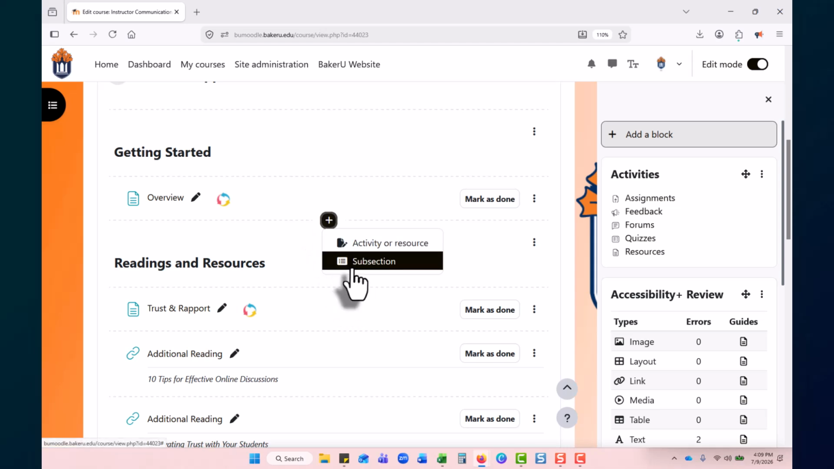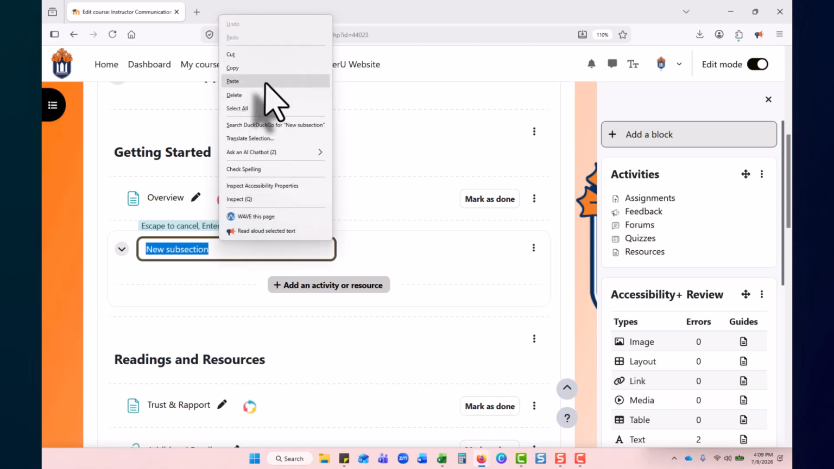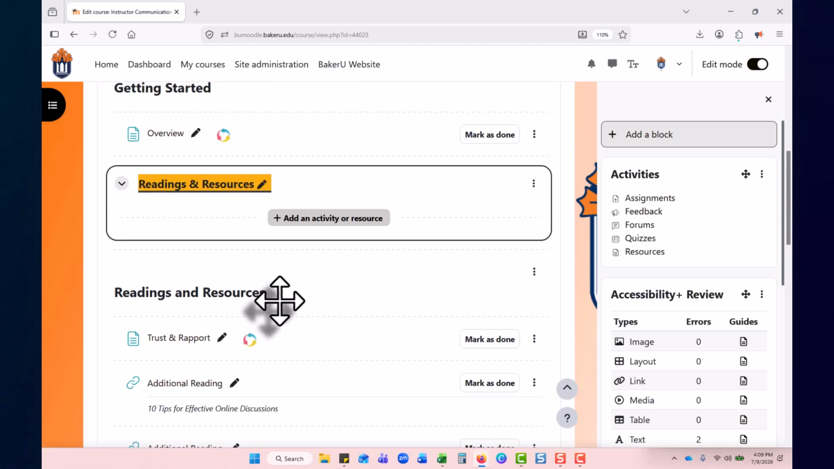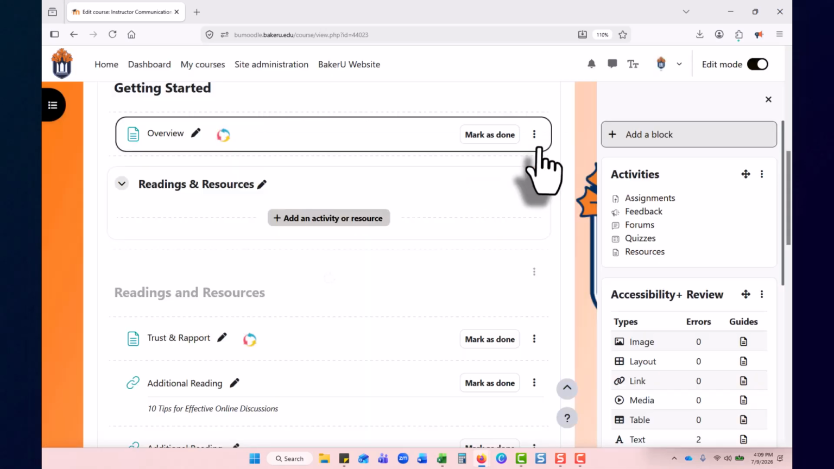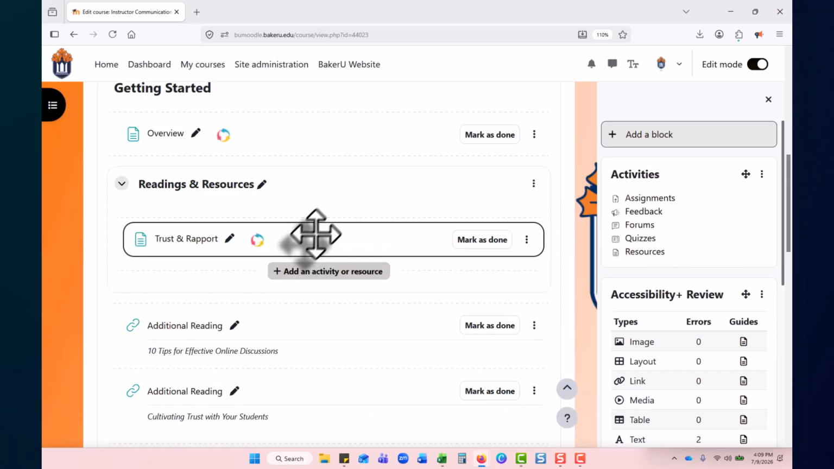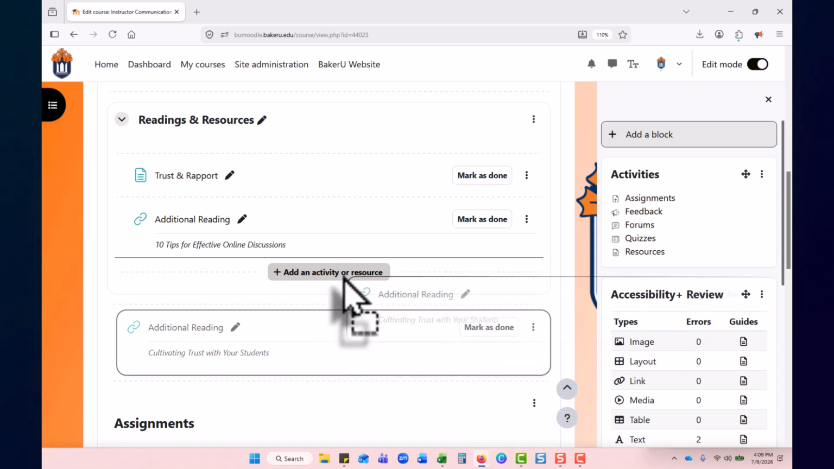Let's say I want to break out this readings and resources into a subsection. So I'm going to copy and paste the title readings and resources here. And then I'm going to delete this label, this title over here. And then I'm going to drag each of these topics or each of these activities into this section. And so you can see that it forms this bigger rectangle box around this subsection.